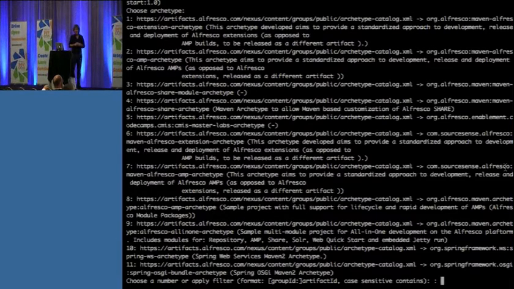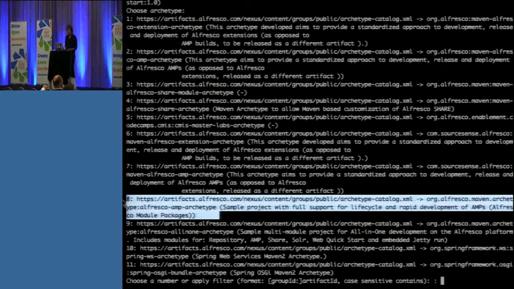Now, we are referring to the archetype catalog that is available on artifacts.alfresco.com. There are a number of projects here, and I'm not sure the resolution really helps, but what I'm going to show now is the creation of a simple AMP project. If you look at the highlighted lines, you'll see that there is an Alfresco AMP archetype there. So I will select number 8 in the list.